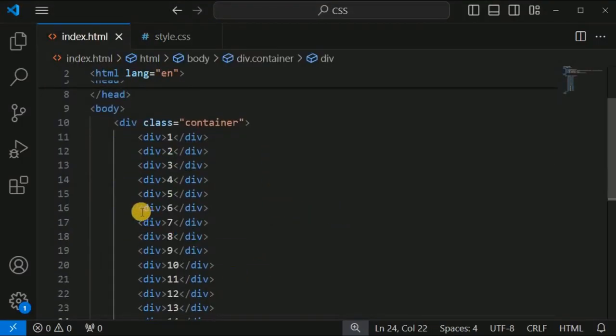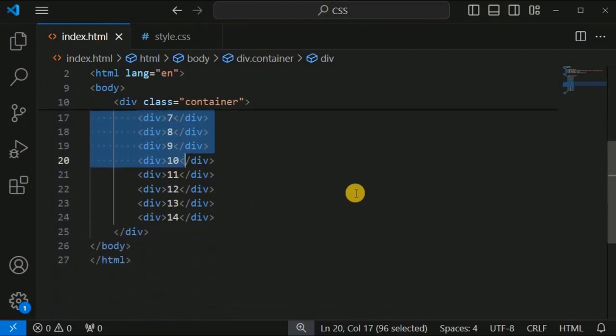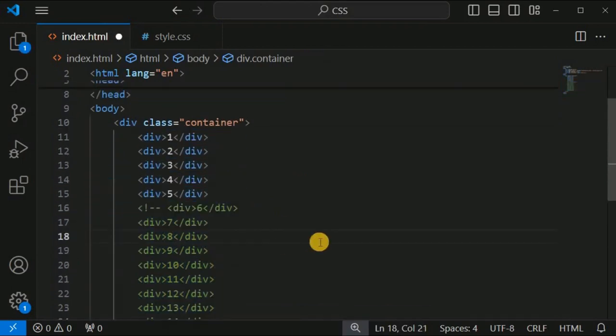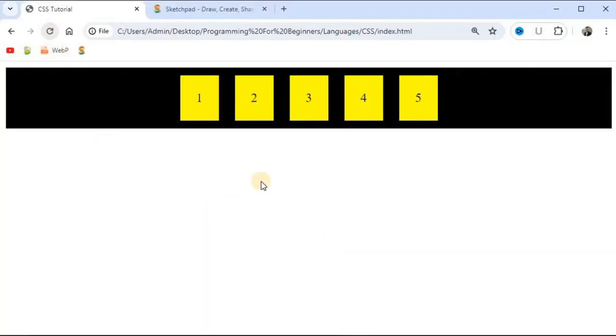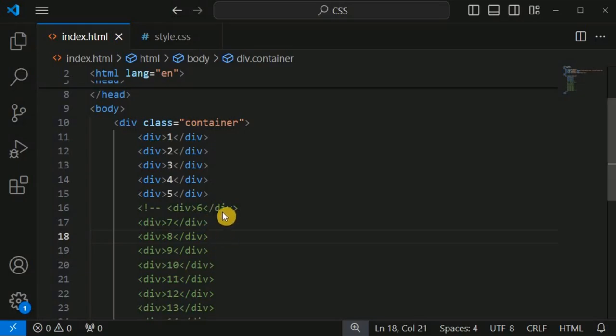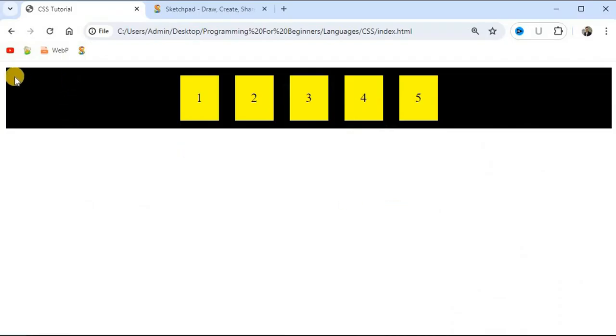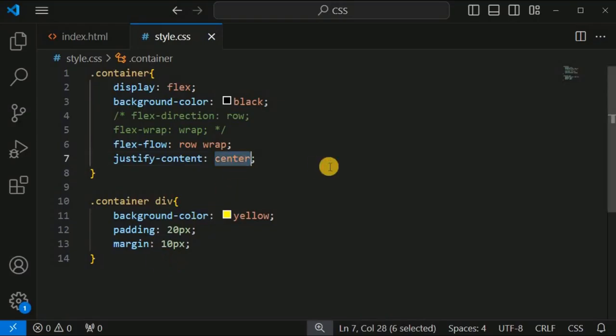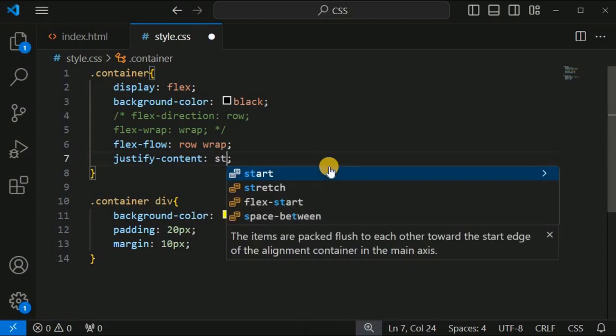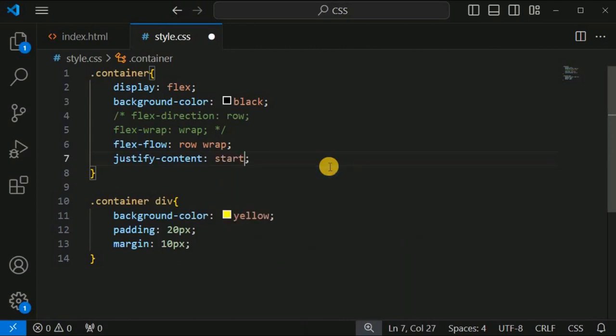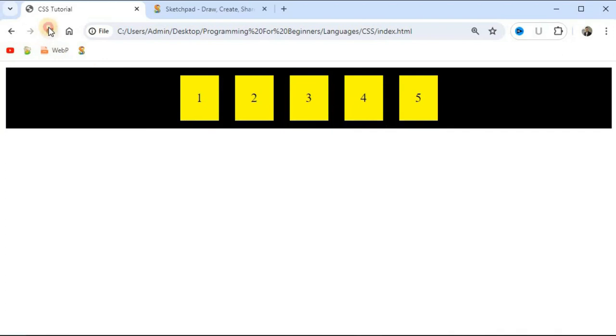So let us check this with the less number of HTML elements over here. So what we will do is simply we are going to keep the div tags from 1 to 5 over here, and let me comment out the other lines of code. Let me just save this file now and try reloading this page. So as you can see, this is the center value of the justify content, and if we want to align them at the left side of the container, simply we can say the start value for this justify content over here. Let me just save this file now and try reloading this page.